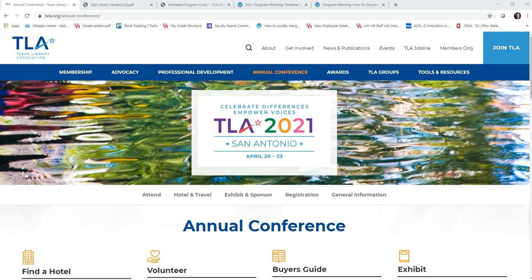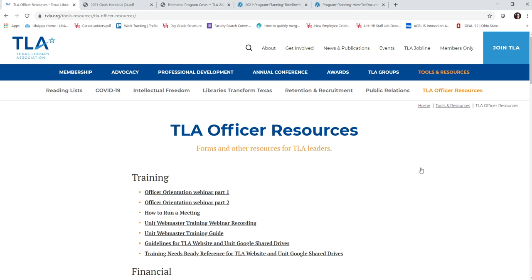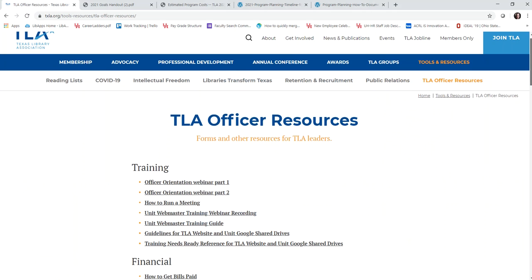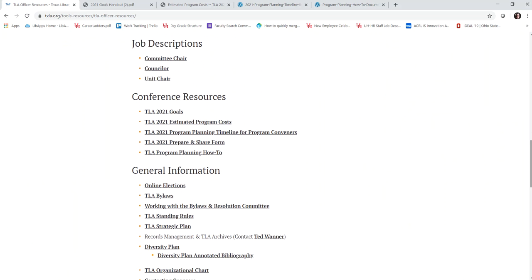First, let's navigate to the location of the resources on the TLA website. On the TLA homepage, mouse over Tools and Resources. Click on the last link of the menu, TLA Officer Resources. Scroll down near the end of the page to Conference Resources. These are the key documents that the Program Committee has put together for you.